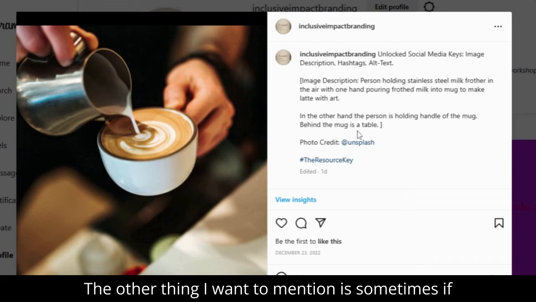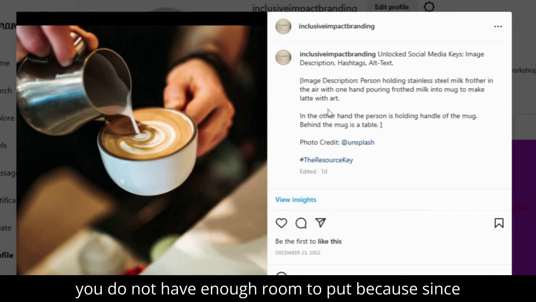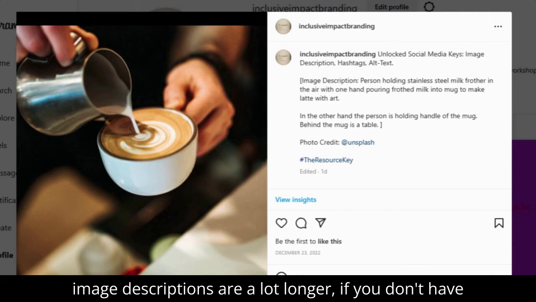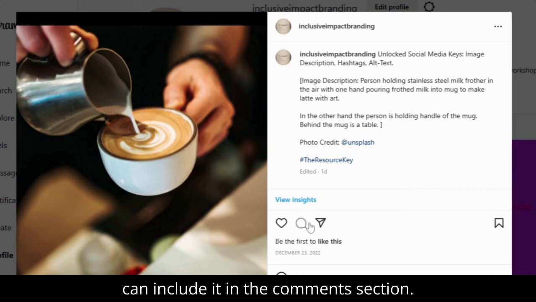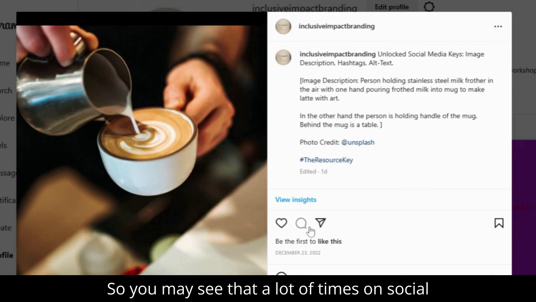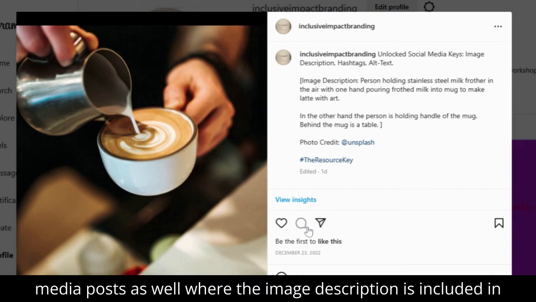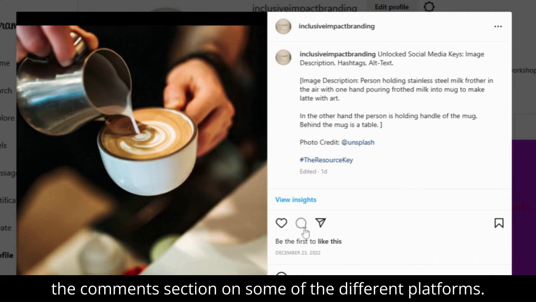The other thing I want to mention is sometimes, since image descriptions are a lot longer, if you do not have enough room to put it in your caption, then you can include it in the comments section. So you may see that a lot of times on social media posts as well, where the image description is included in the comments section on some of the different platforms.